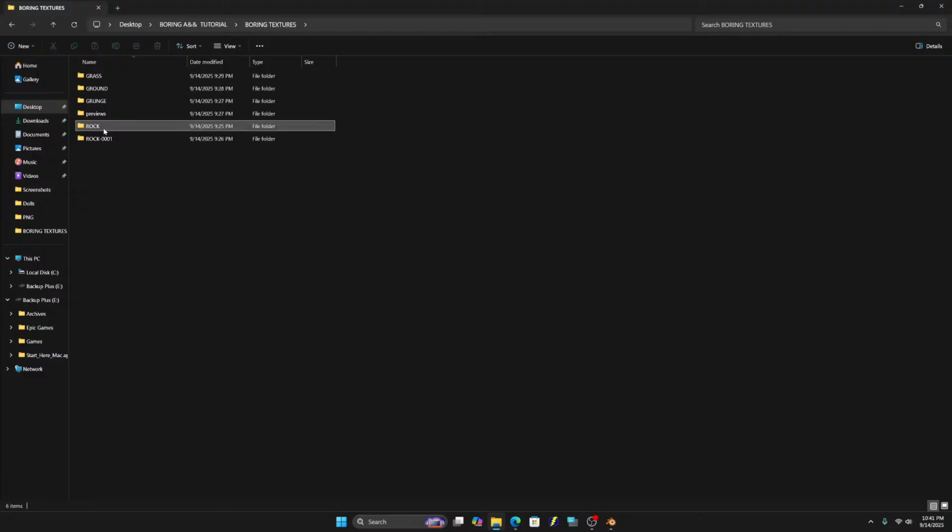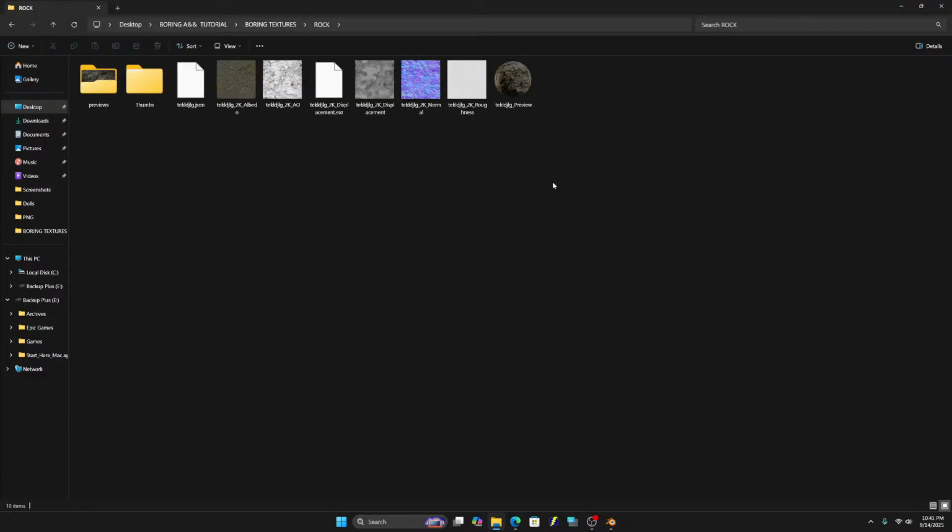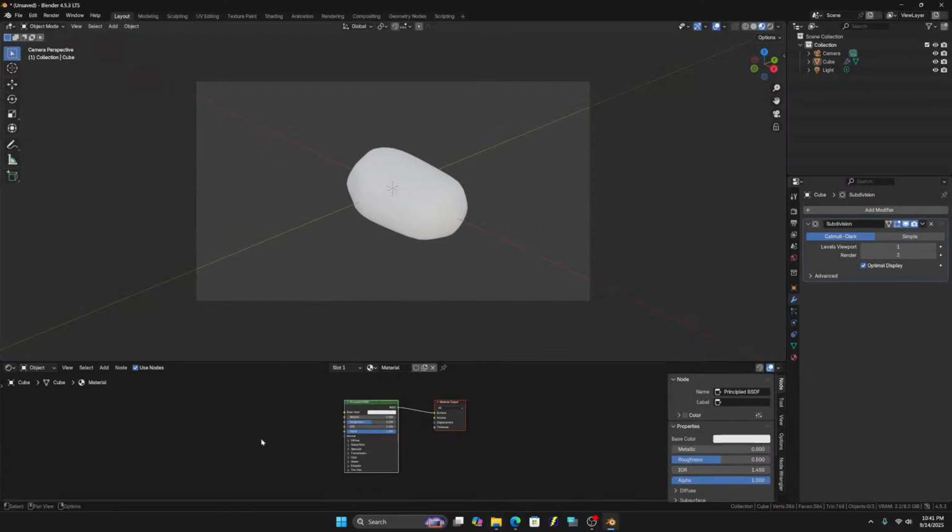Let's grab some rock textures, right? Ambient occlusion, displacement, maybe normal. Roughness, probably not. Let's drag and drop this in here.